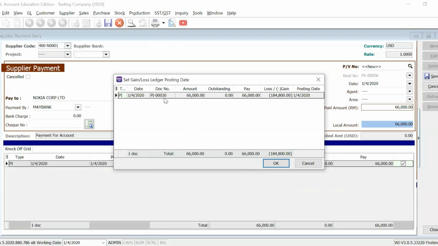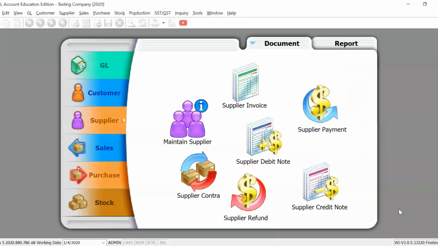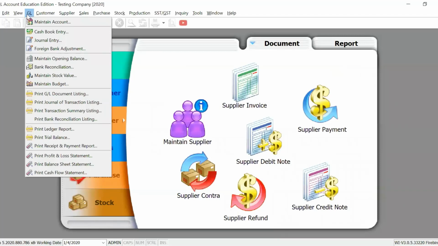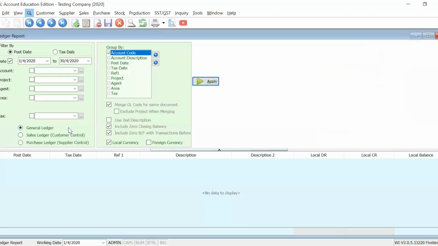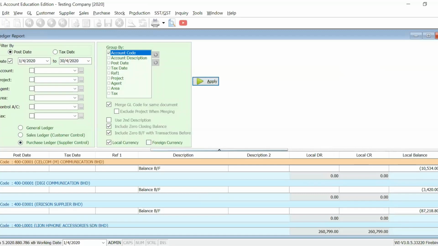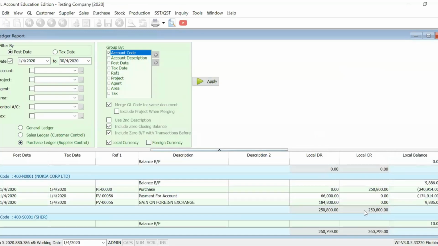Set gain or loss ledger posting date. Okay, this one we can ignore for now, because I'm not going to go into this yet. So I just close this. And now I'm going to show you the GL, print ledger report. Go all the way to purchase. The date is correct. The account code I take, apply. So you're going to see Nokia. Okay, Nokia is here.